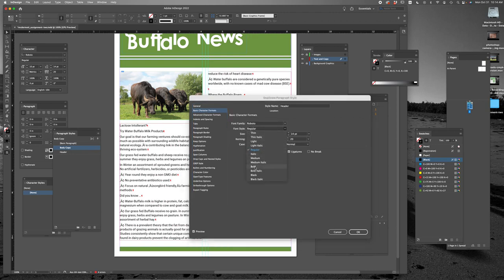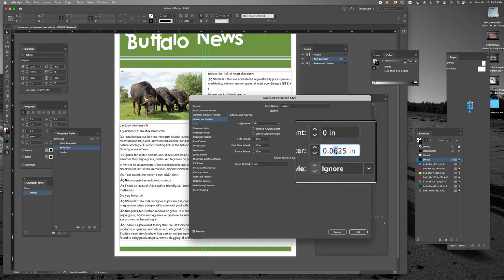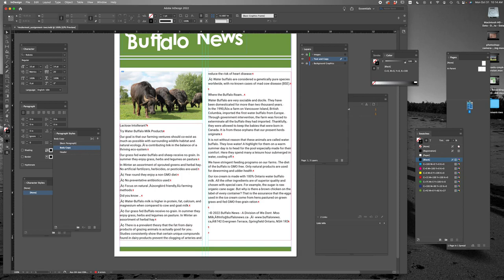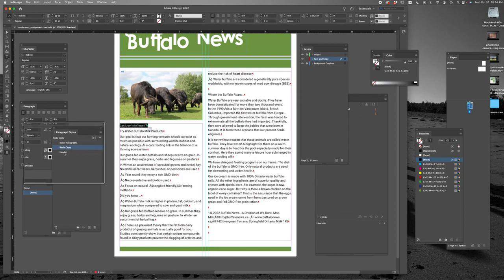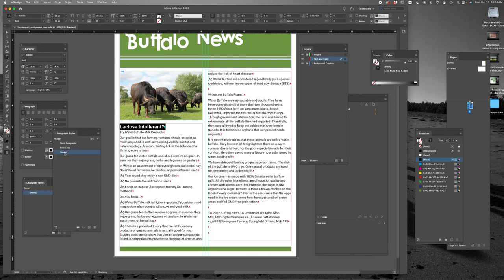I'm going to make this a bold version. I'll make it really big, let's say 15 or 16 point. I'm going to change my spacing to a lot less. So there's a space after, and I'll make it a lot less. Click OK. And then now I'll apply that to my header. Header, click. There we go.